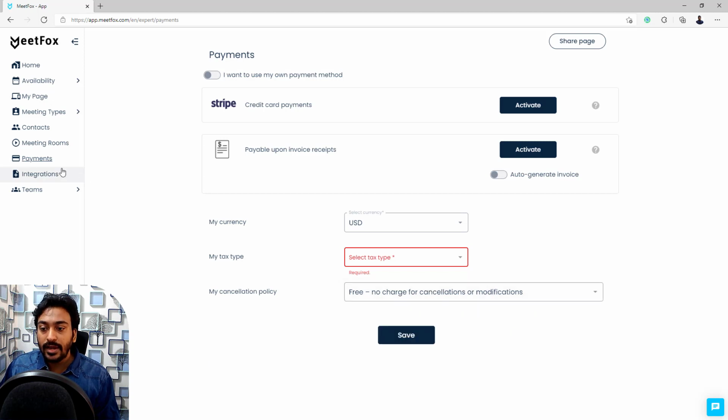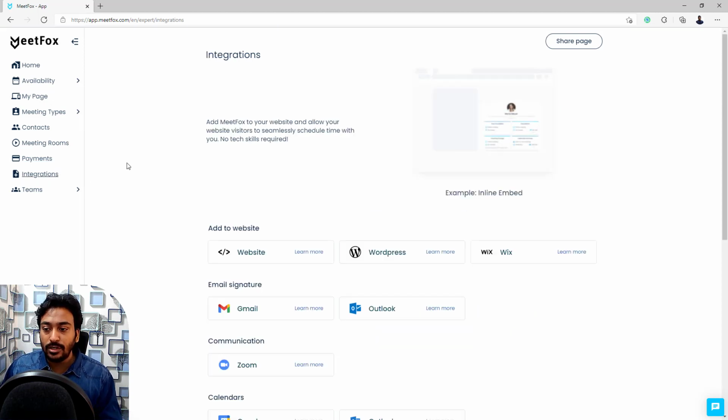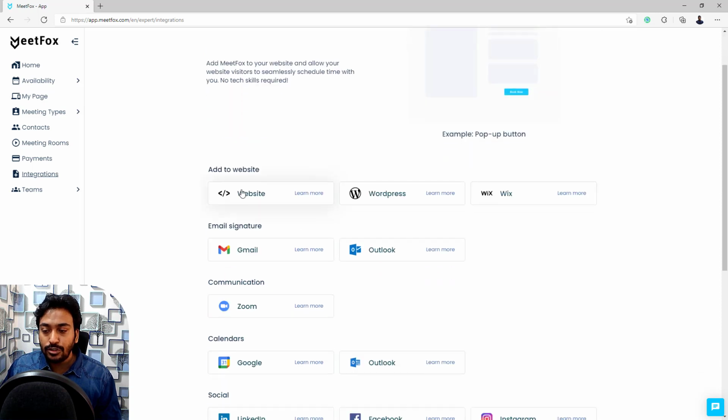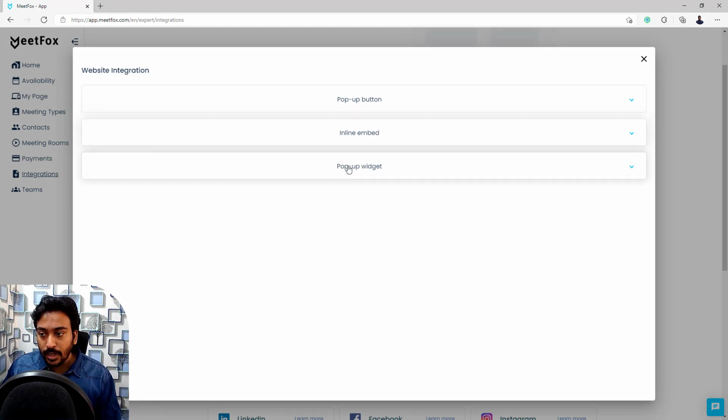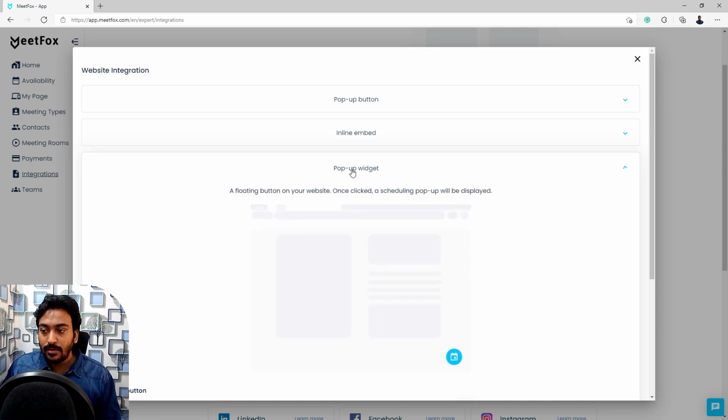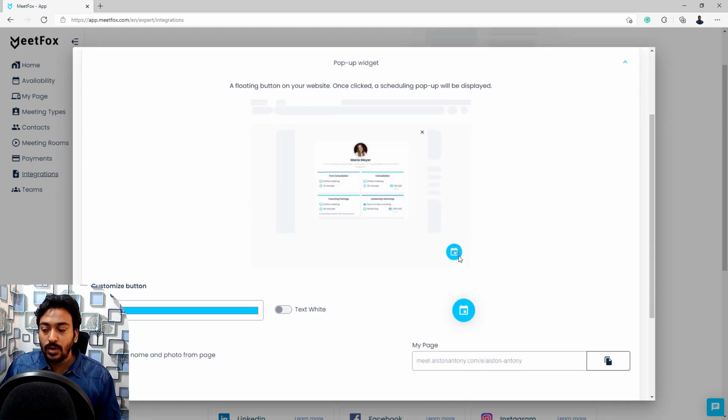And the integrations as well. Now it shows all the different ways to make MeetFox work with all other platforms. For example, it shows all the ways where I can add MeetFox to my website. If I click on it, it shows whether I want a pop-up button, inline embed, or pop-up widget. In this case, let me click on pop-up widget, and it will show a preview of how it will look on my personal website.